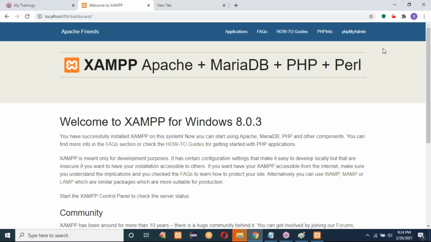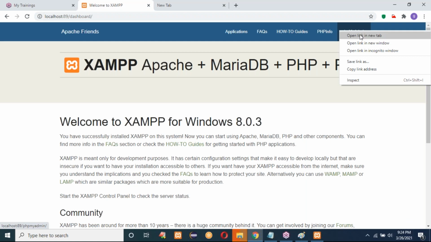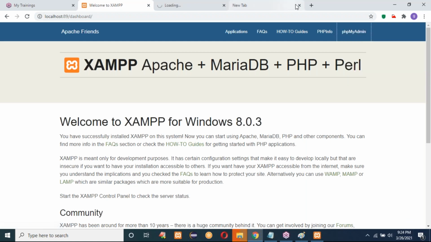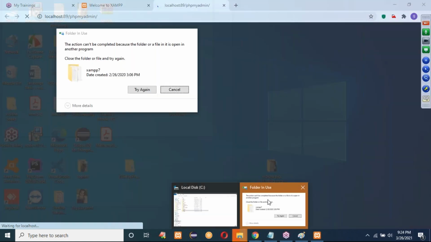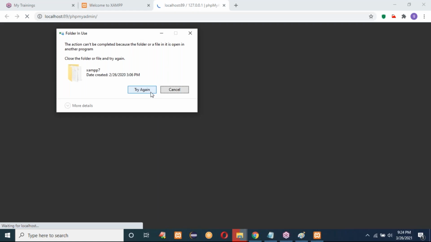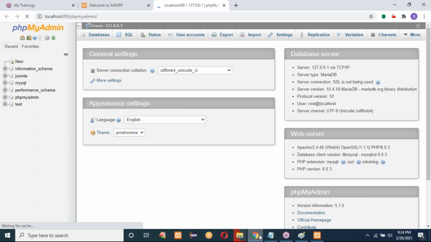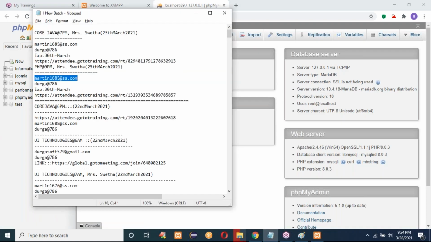After that I want to open my MySQL here. To open MySQL, you have to enter phpmyadmin. Localhost with port number 80, phpmyadmin. By that only we can... another program. Where it is opened in another program. No programs are opened.